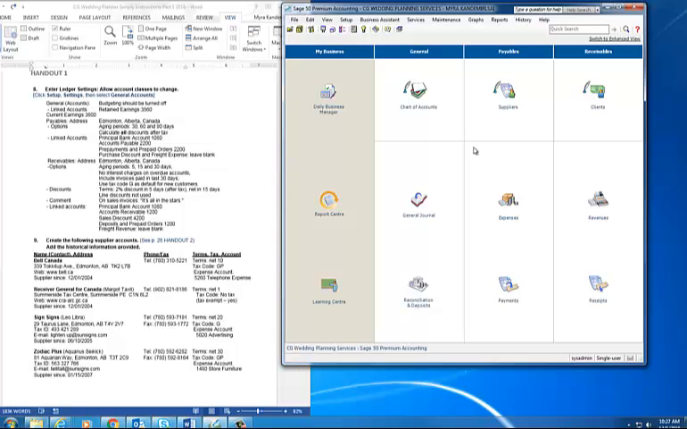Create the following supplier accounts, and so in there we will just create a list of suppliers. The company has 4 suppliers, and we'll put that in.